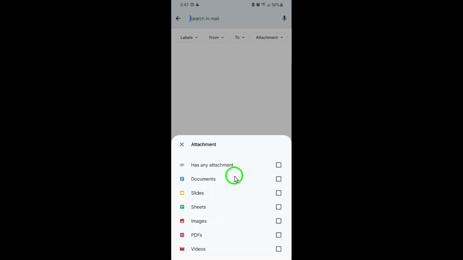Since we're looking for emails specifically with spreadsheet files attached, the next step is to narrow things down even more. After tapping on Attachment, check for the filter that says Sheets. If it doesn't show up immediately, try scrolling through the filter options or tapping on More filters if it's available. Once you find the Sheets filter, tap on it.